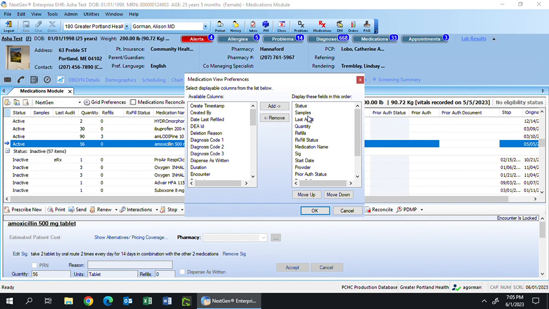Samples, this will note if a medication is a sample, and as before, you're going to add information about a sample medication in additional prescription details. It's a little link at the bottom section of the prescription where you can write the lot number and expiration. Last audit is really what has happened to the medication. Was it e-prescribed? Was it faxed? Was it printed? Or is it just entered into the med module, perhaps prescribed elsewhere? Quantity is how much was prescribed. Refills, how many refills you gave.